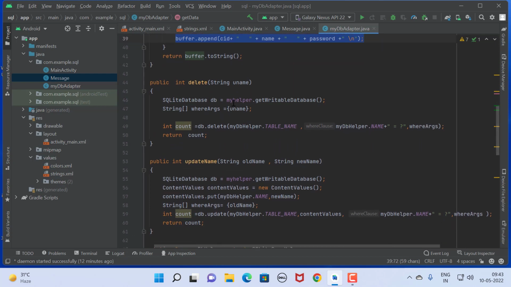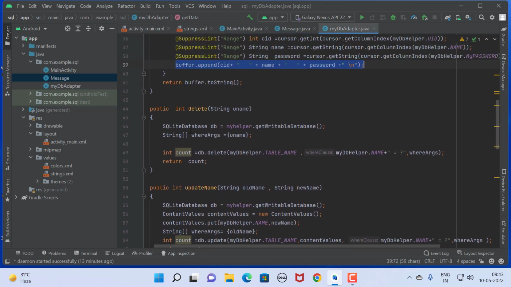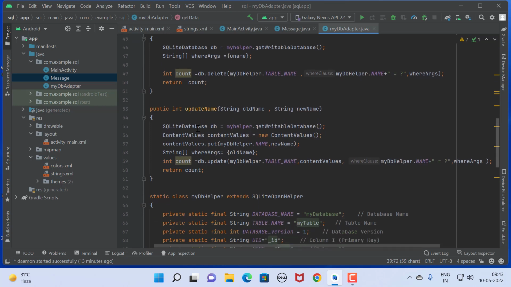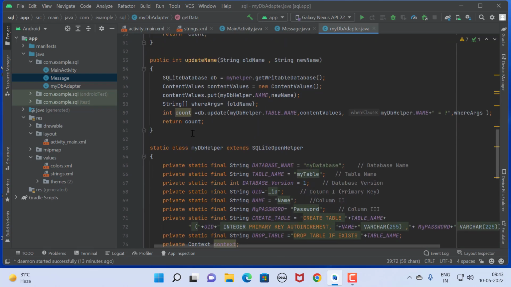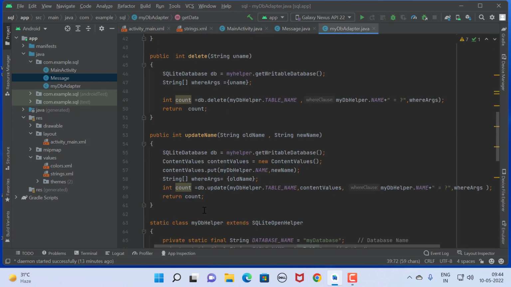Same as this is the delete function. So now you know this delete is responsible for this function call. So definition of delete, check the definition of delete, get writable database, and use the db.delete method. We can delete the data where name is equal to this, and then update. This is the update, get writable content values, and using db.update query we are going to update the data. So these are the functions, and these are the definition of the function.